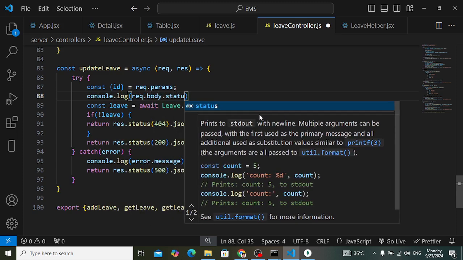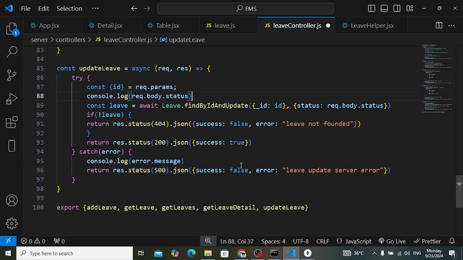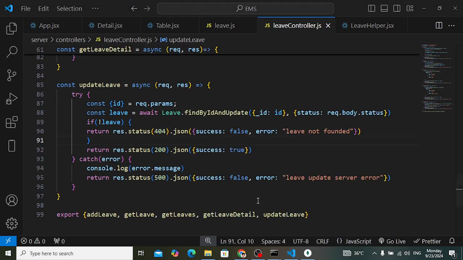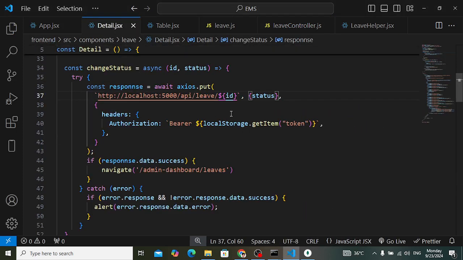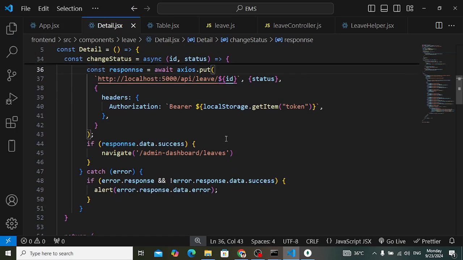Body dot status. I will just solve the error. The error is that from the front end we should pass an object in detail. Before we were passing just a string, so we should wrap it in curly braces. So then we will write status. It means like this, status, but in shorthand we can just write status. So after passing this object, it will update that.